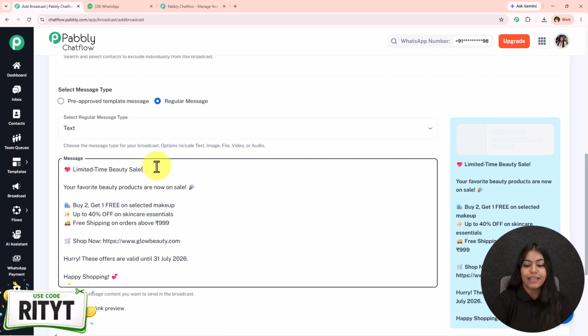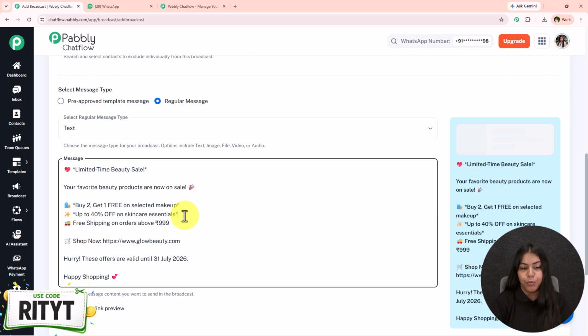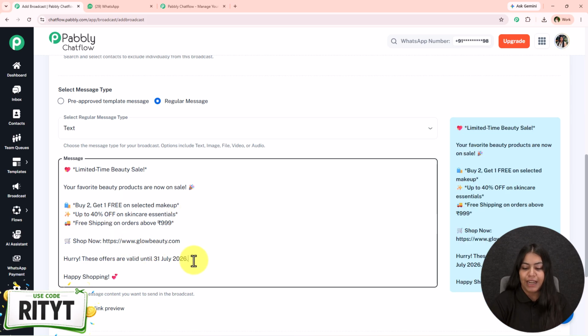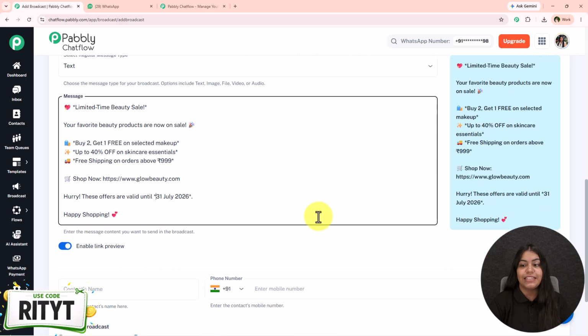After I paste this message, I want to do some formatting in it, which is I want to bold some text. In order to bold some text, I'm just going to add the stars at the start and at the end of the text which I want to bold. So it totally depends upon you. If you want to bold some text or do some formatting, you can do it right over here by yourself. As you can see, we have successfully done all the formatting. Now we're good to go.